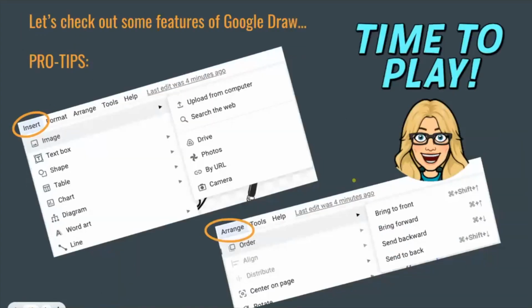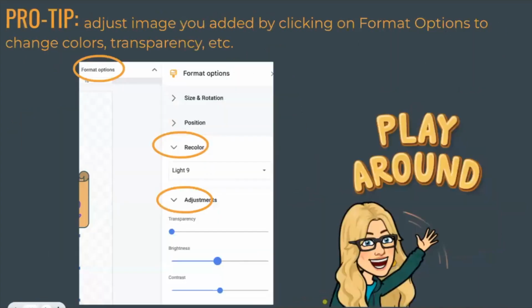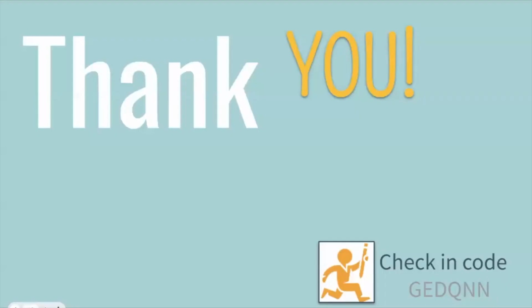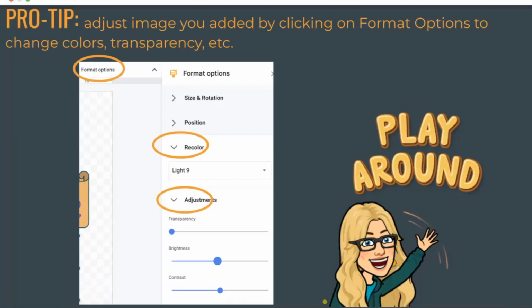So this is the fun stuff. And I'm gonna just show you this as well, but I wanted to leave this here for you. But you can insert anything. You can upload from the computer, you can search the web, you can find it in your drive, you can arrange things by bringing things front to forward, move it to the back, and you can adjust all of those different things. And so we are just going to play around here because we've got a couple of minutes.